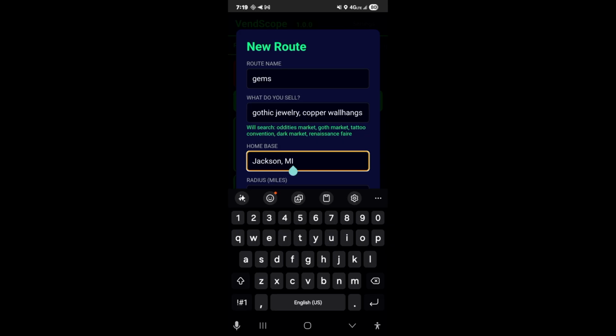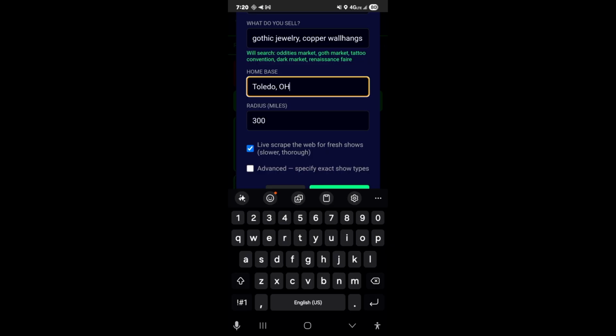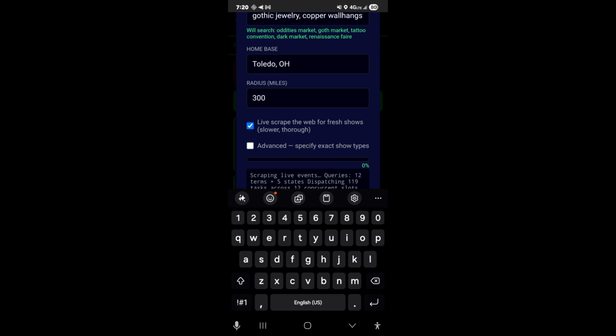Now, where's my home base? Well, I'm right now in Jackson, Michigan. Let's say I pick a different state, let's say Toledo, Ohio. Cool. And I'm willing to spend like 300 miles out on travel. So I'll create a route.